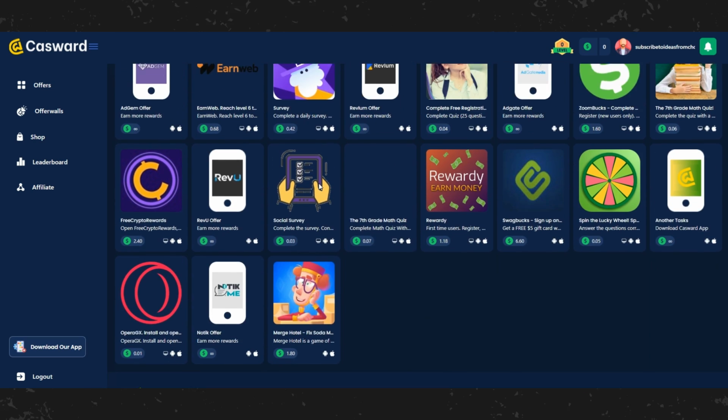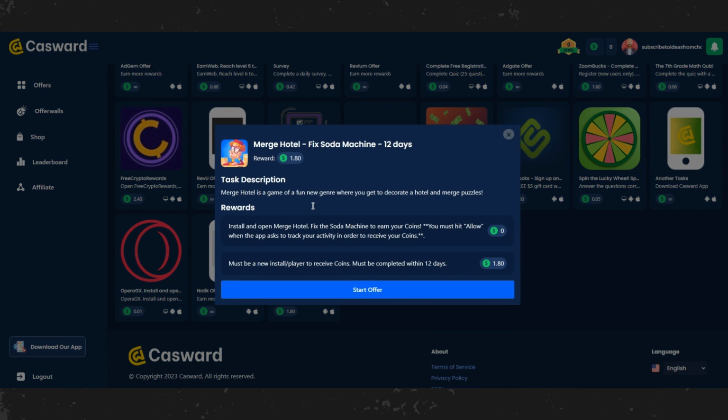Consider Merge Hotel, for example. By playing this game on your mobile device, whether it's Android or iOS, you can earn $1.80. When you access the offer, you'll discover that you'll receive compensation for your game progress every 12 days. It's an amazing chance to earn money for installing and enjoying a game. Remember to avoid using any VPN service when accessing this website to avoid permanent account banning.